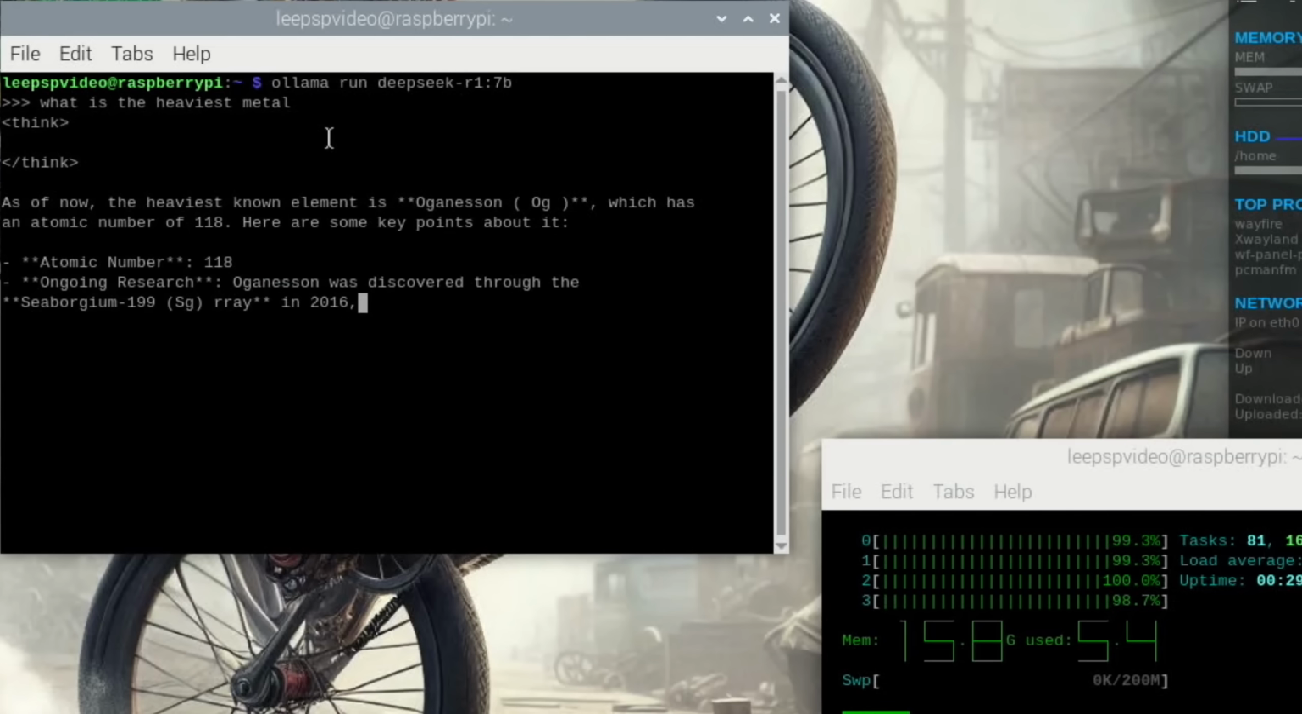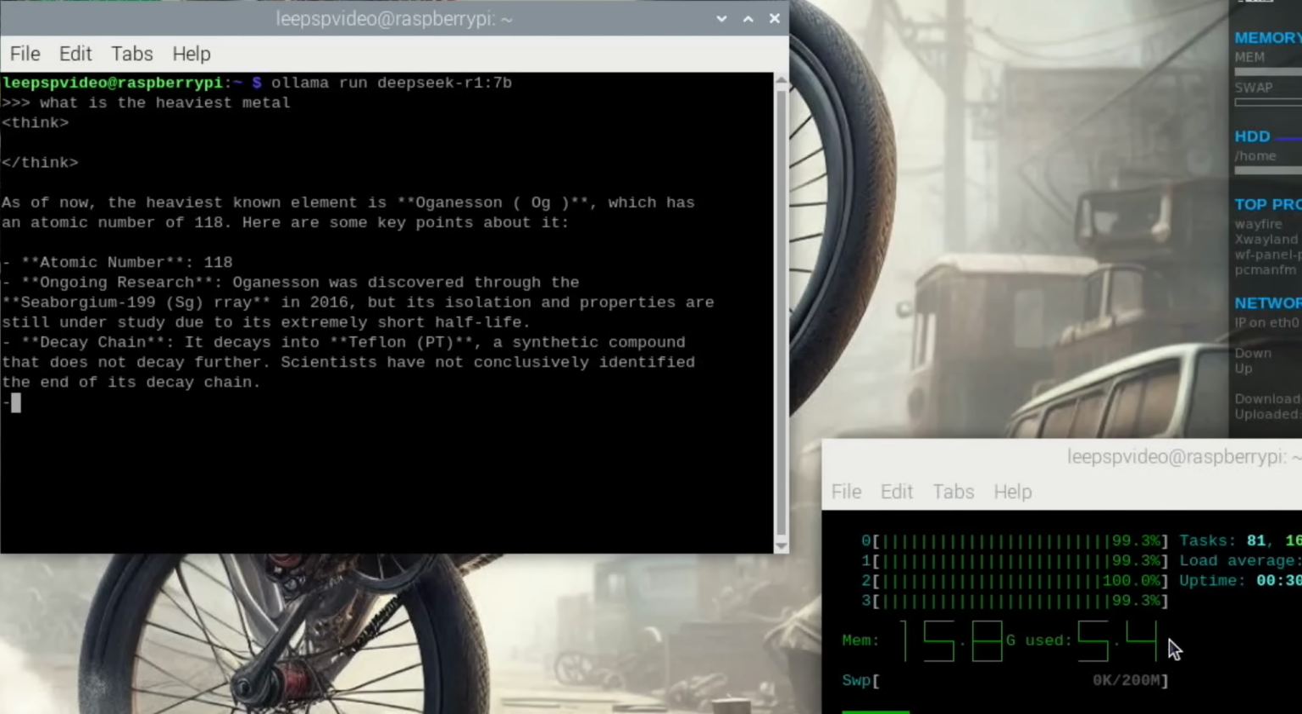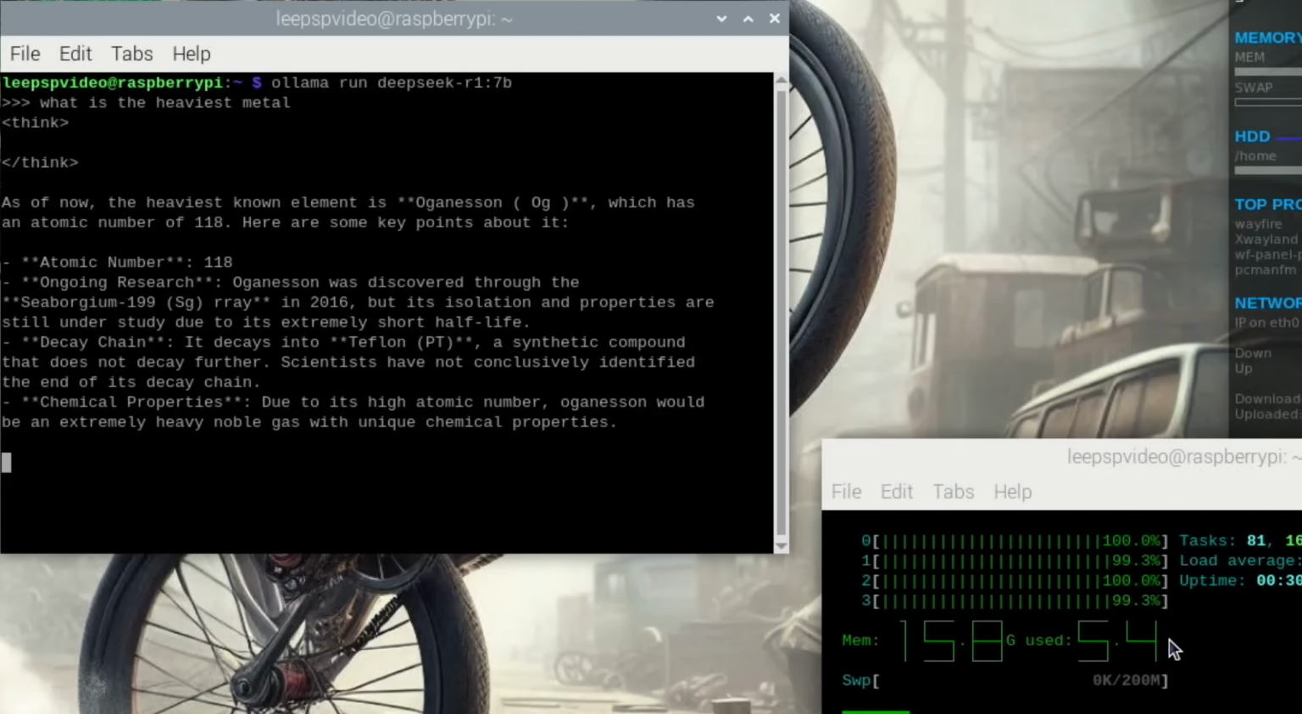So as of now, the heaviest known element is organoson, which has an atomic number of 118, and goes on to explain it. And if I show this bit in real time, this is how fast it's typing it out. So it is slow. But when you look at the RAM usage, we're only still using 5.4 gigabytes. I thought the 16 gig RAM Pi was going to use more. But then when I think about it logically, the data that I've downloaded that it's basically using to work everything out is only 4.7 gigabytes. So if it puts all of that into RAM, then we've still got loads of space left.